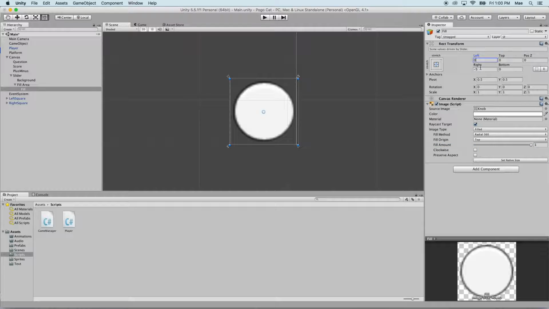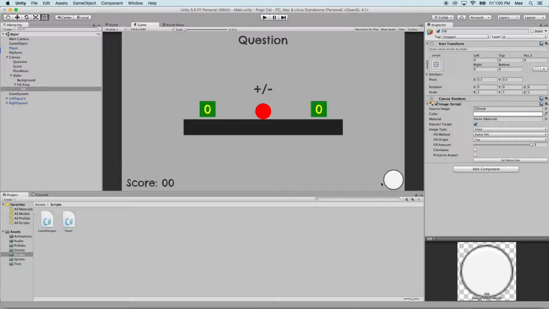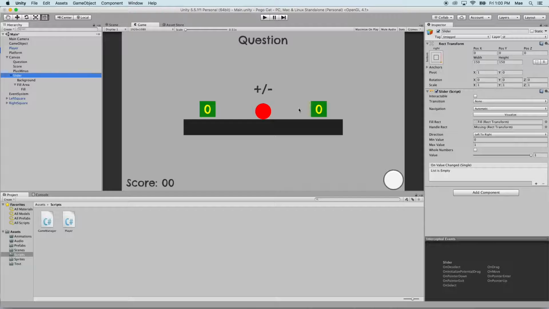Set left to 0 and right to 0 so that it's perfectly centered. And like I said before, we're not going to worry about the color because we're going to use that color lerp function to change that. Let's go into our game view and adjust the positioning of the slider. Go up to slider, and we want to give it a little buffer like we did with score and question.